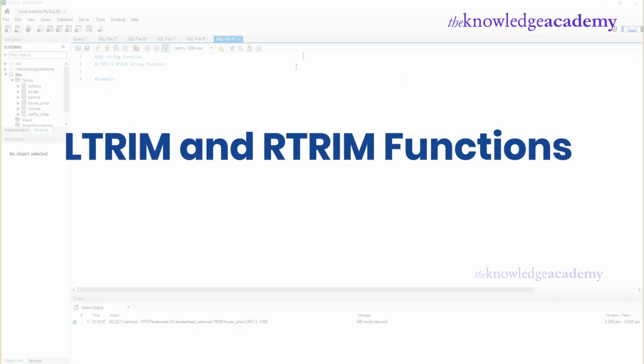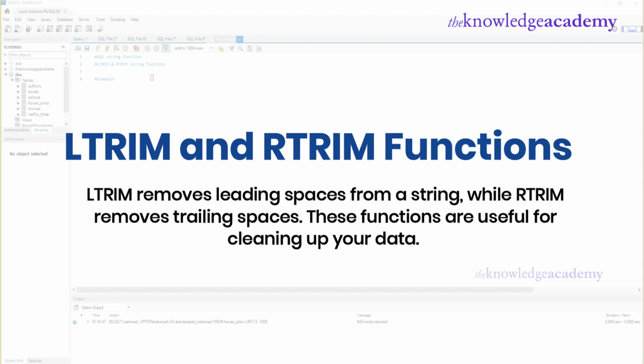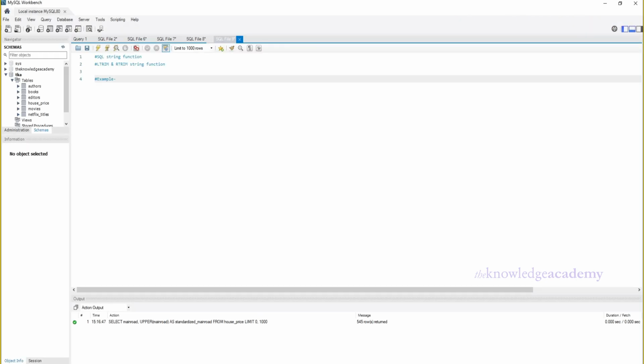Finally, we have the LTRIM and RTRIM functions. LTRIM removes leading spaces from a string, while RTRIM removes trailing spaces. These functions are useful for cleaning up your data. Suppose we want to retrieve the basement information of houses from the house price table and remove any leading and trailing spaces from the basement column values.